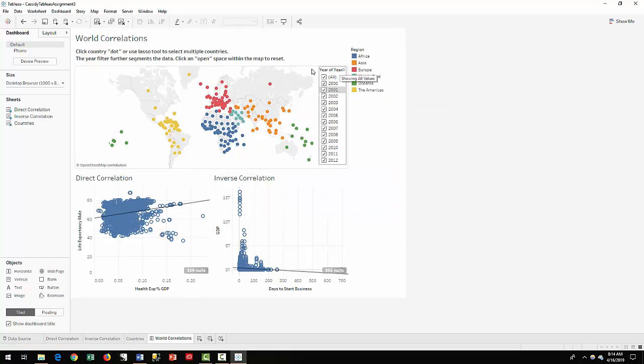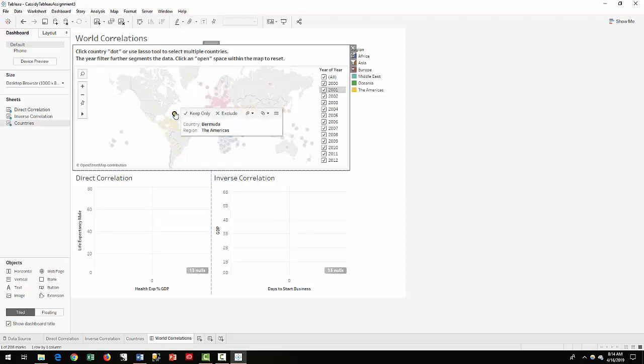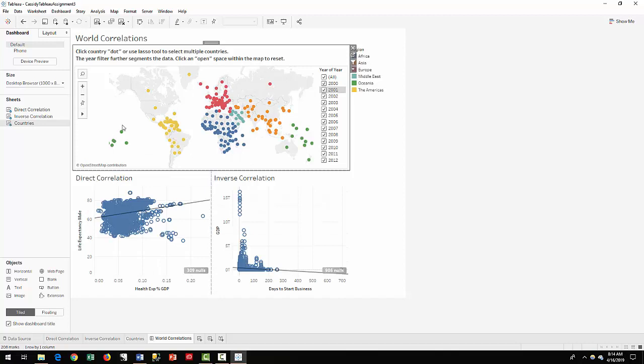Okay, here we go. So I put the direction in there. I experimented with the spacing and the font and the sizing and the way it looked, and I think this looks fine. So this tells the user what to do. Click the dot within the country, click an open space within the map to reset. Okay, we did that. Use the lasso tool here.